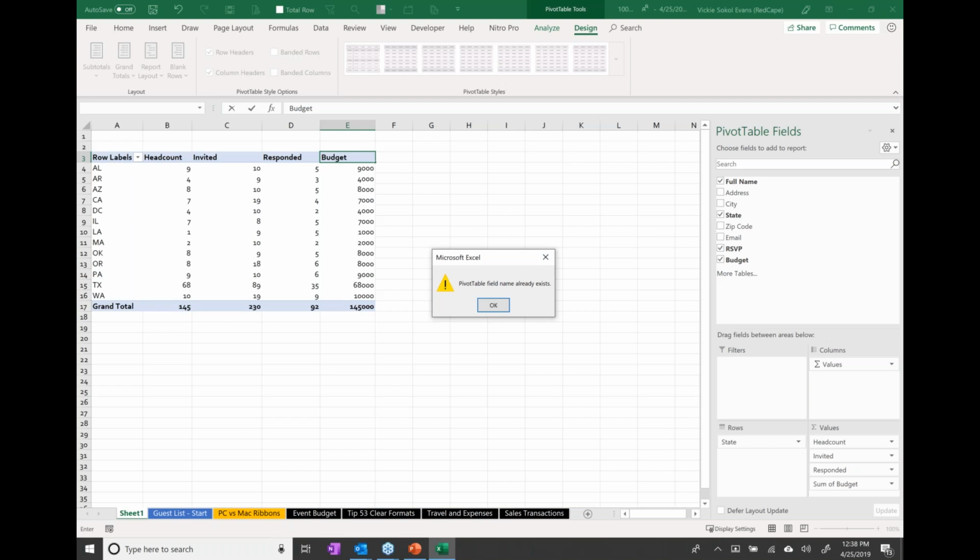Pivot table field name already exists. Remember, we already have a budget field. So if you still want to use that as your pivot table report field, you just have to put a space after the T. We're going to trick Excel into thinking that this is a new field name. I'll go ahead and hit enter.